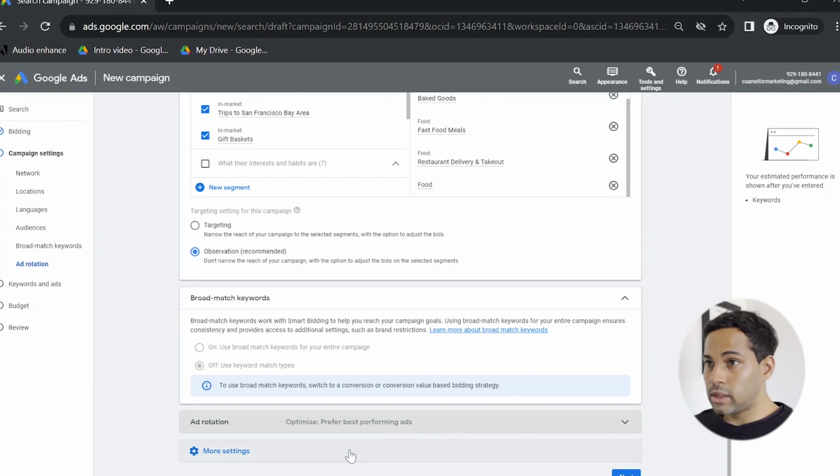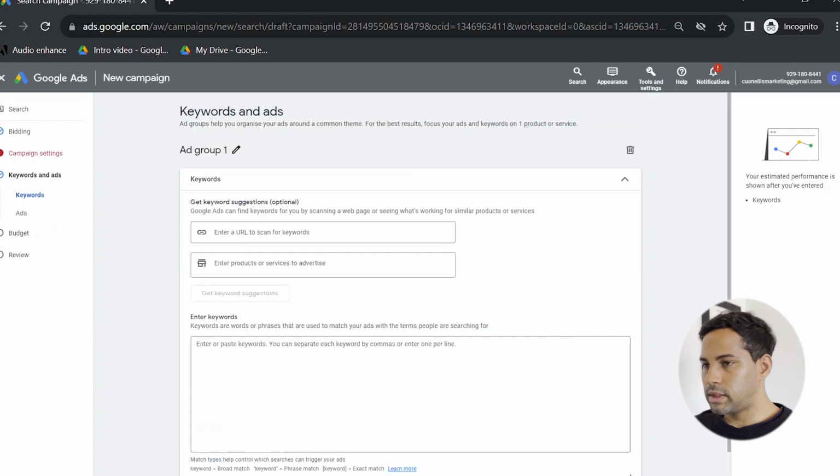More settings, we can leave as is. Some people like to adjust ad rotation to spend their budget evenly to the ads within their ad groups, but I just like to leave Google to optimize for what they determine is going to work. Then we click next. Here we'll be setting up our ad groups. Each ad group will be theme focused around similar keywords. This helps keep the ads relevant to the keywords we are targeting.